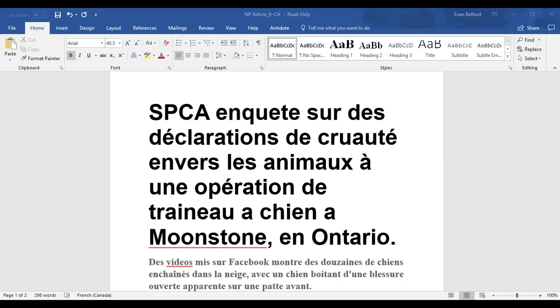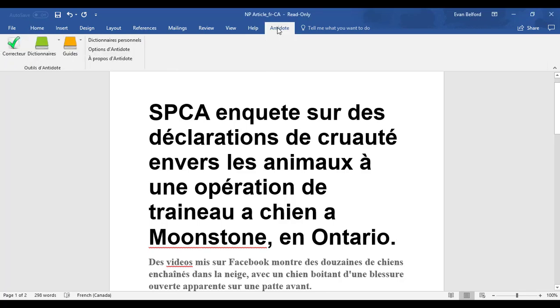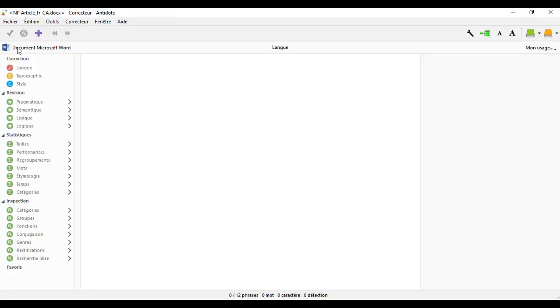So once you've translated your document, perhaps you've exported it from WordFast or from Trados Studio. In this case, I've translated a document from the Canadian Press. You can then go into the ribbon and just select the Antidote tab. And this tab will be automatically added to Word once you install Antidote. And here we have the symbols for the three main features, and I'm going to select the corrector.